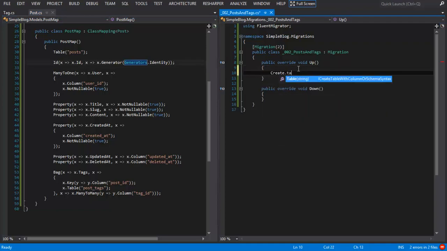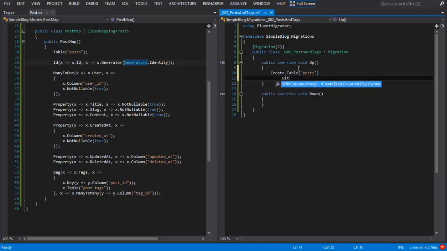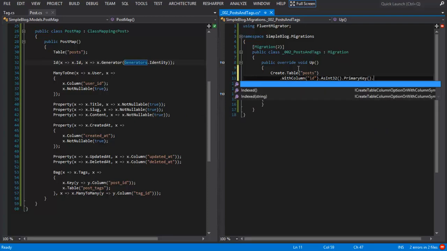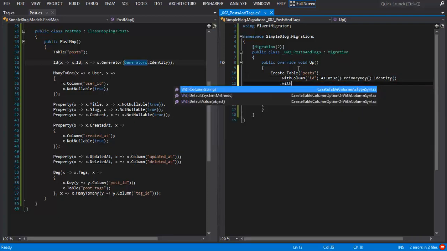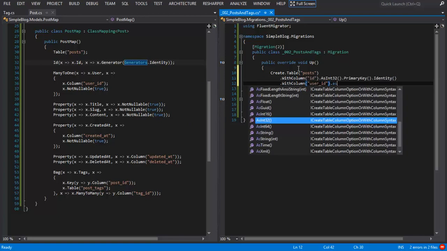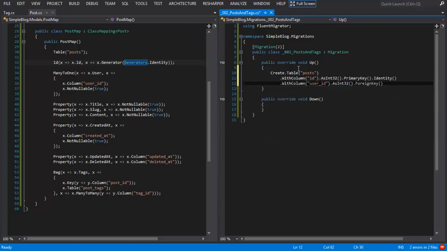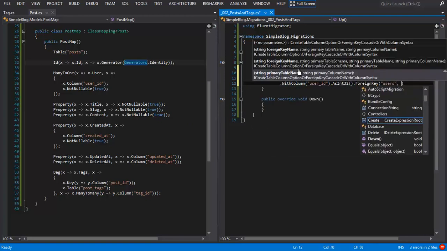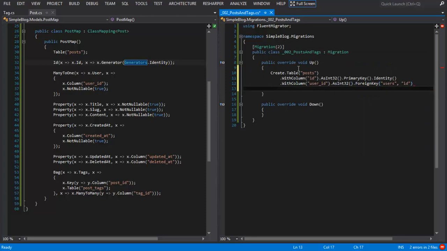So let's go ahead and create a table called posts. It's going to have a column ID as int32, primary key, identity. Then it's going to have a column user ID as int32 with a foreign key relationship to the users table on the ID column. Remember, we want to make sure that we maintain referential integrity. Sounding good. So, next up, we need our title.